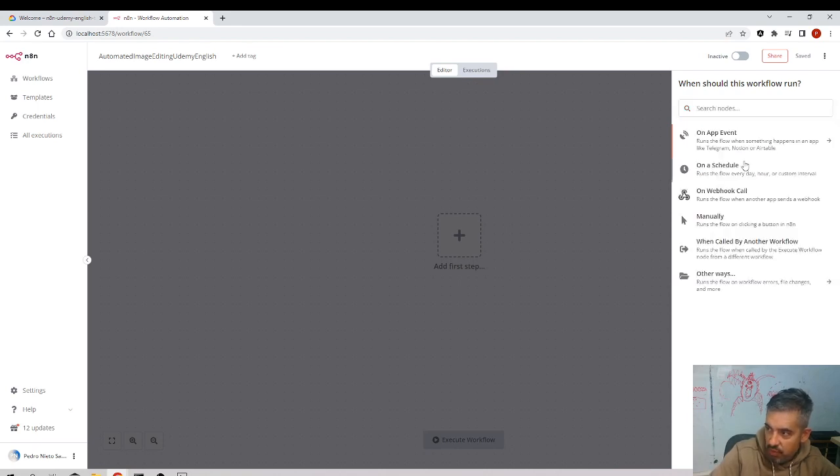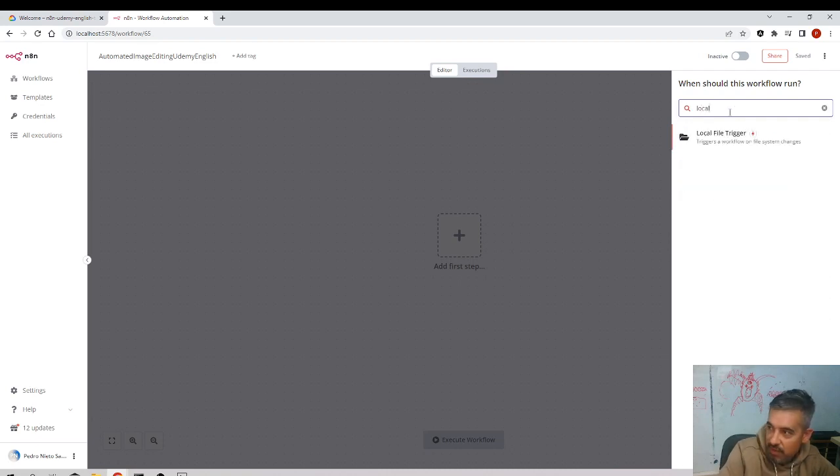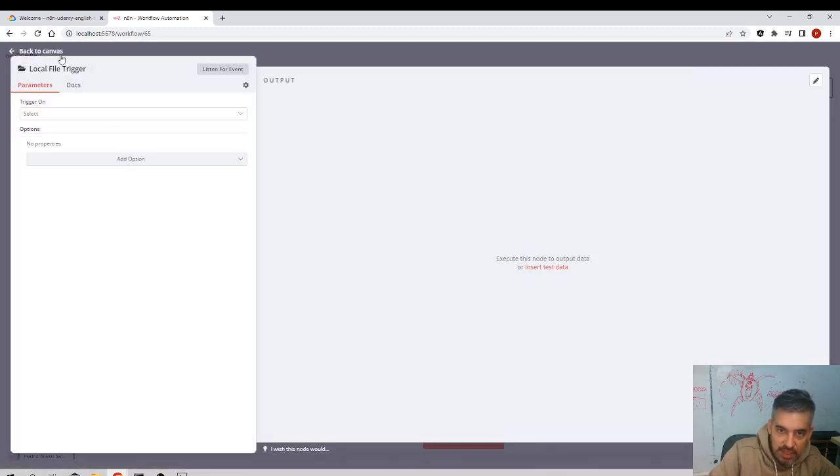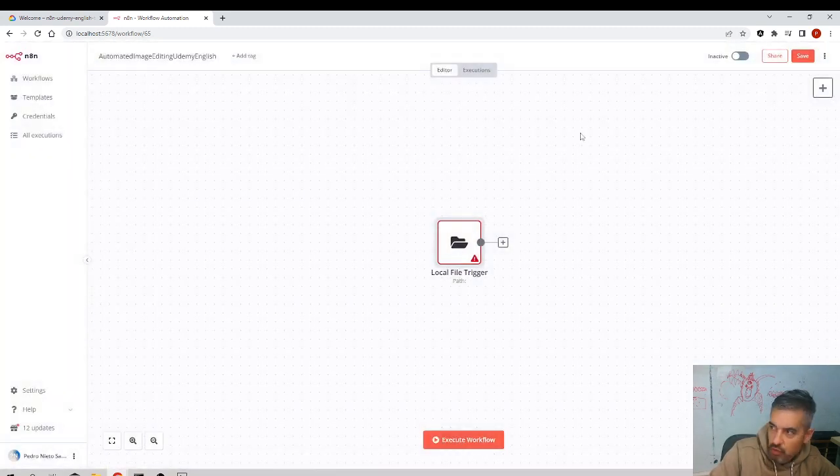As I told you, it's impossible to cover all the nodes because there are hundreds. So at the end of the course, I'll make a quick overview of all the nodes to see which ones we've used and which ones I think are useful, and which ones I have never used. So take that in mind, that possibly whatever app you want to interact with already has a node. Anyway, sorry that I distract sometimes and go to other stuff. Local file trigger.